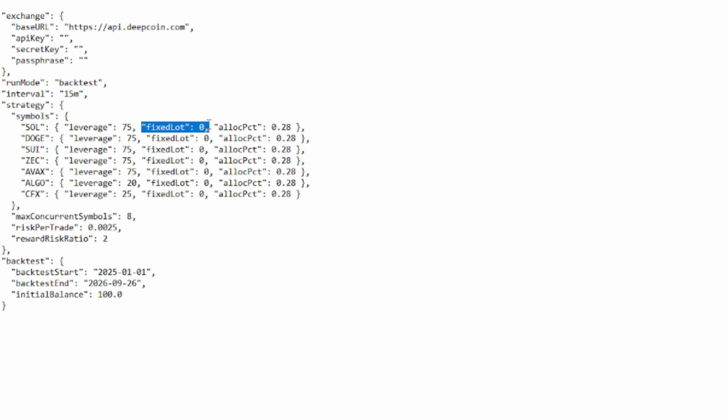So what is fixed lot? Fixed lot means that Solana's minimum is 0.1. We can say, I want to open 0.5, for example, and behind the scenes you can adjust it. Either way, you must make sure that the fixed open position is above the minimum opening position. If not, it will not open.